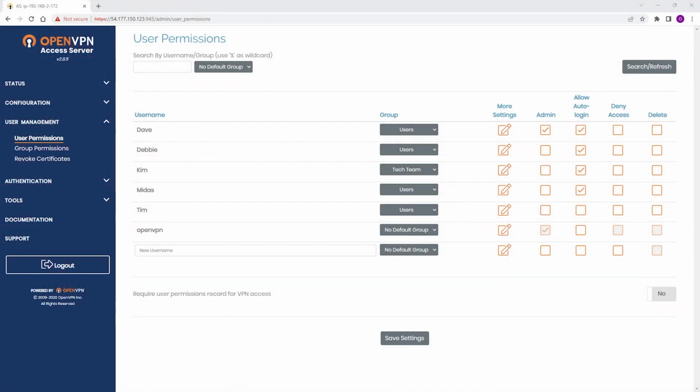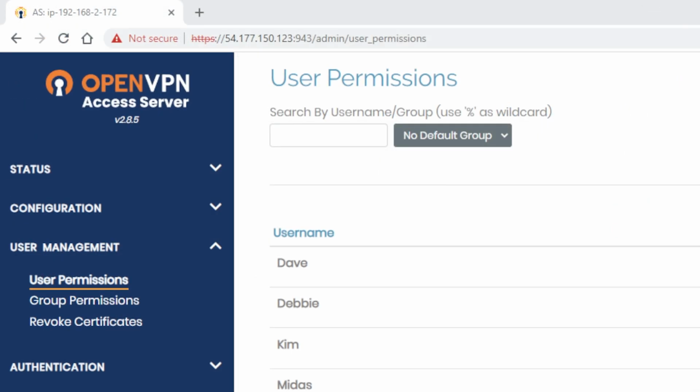In this video, we are looking at upgrading our access server, or actually the steps. As you can see, the version that we have right now is 2.8.5, and we're going to upgrade it to the latest version.